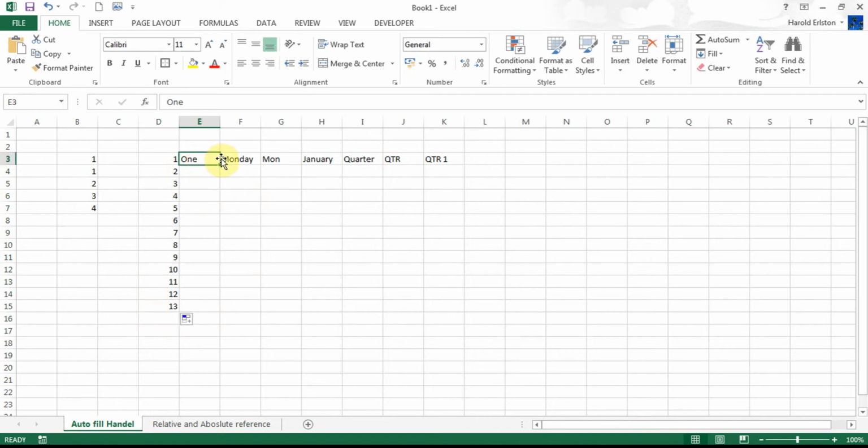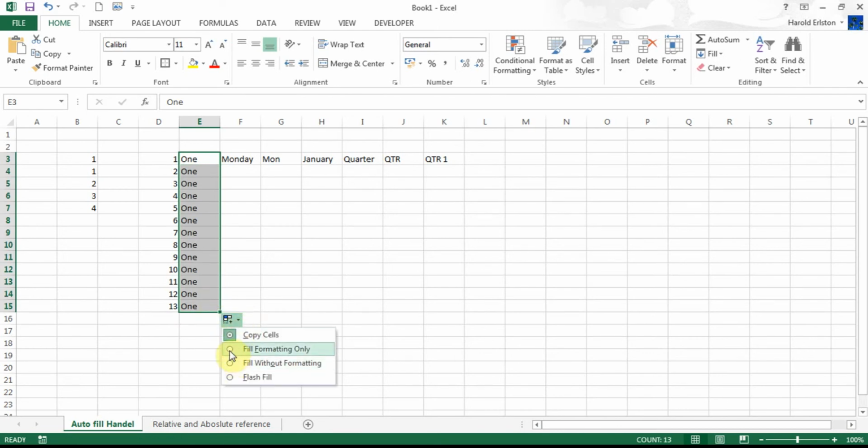Let's take the number 1. Once again, it asks me, do you want to copy it, fill formatting only, fill without formatting, or flash fill. Notice it's not seeing any sequence there. As you can see, there's no sequence in the numbers, so it doesn't give us the option of fill series. It only gives us fill formatting only, which would allow me, if I had special formatting there, to copy the formatting across, and fill without formatting, just as the words say.